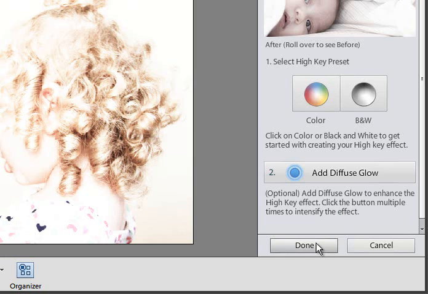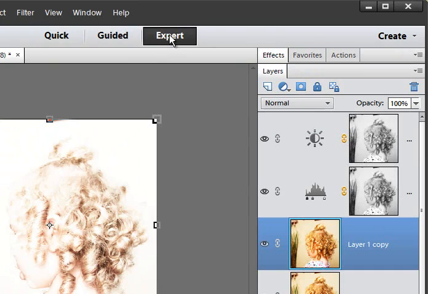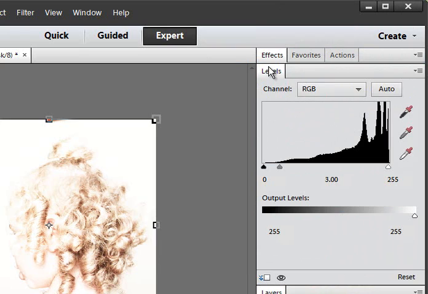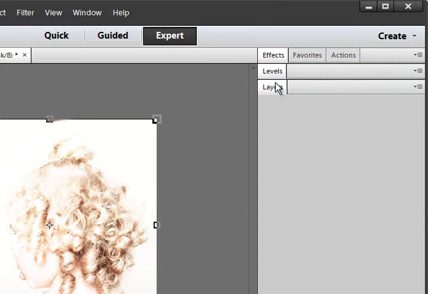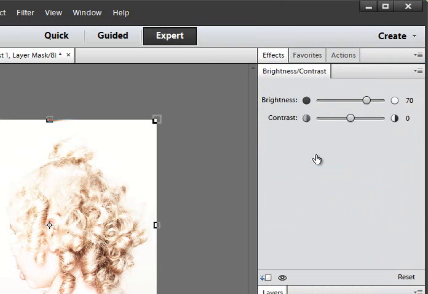And then click Done. Now when you're done, this is the key, go back to the expert mode, because if you're trying to learn how to do these manually on your own, you can come back in here and you can see it duplicated my layer. I'm going to double click on this. I can see it made a levels adjustment. Where'd my layers go? And I can see it made a brightness contrast.